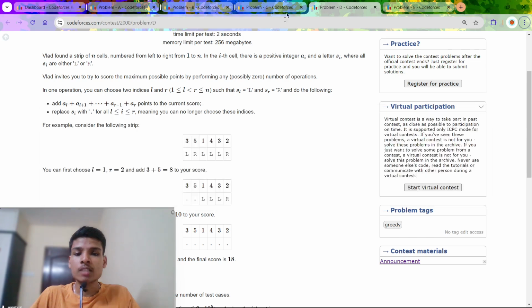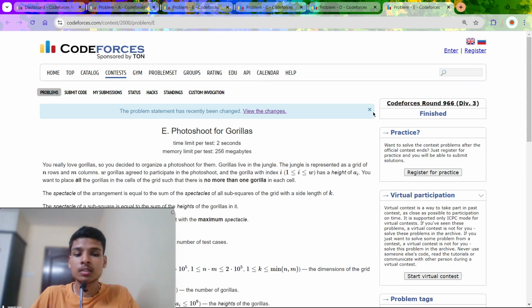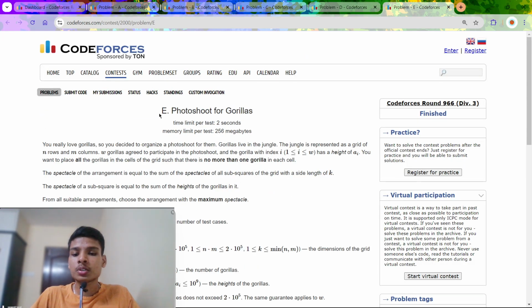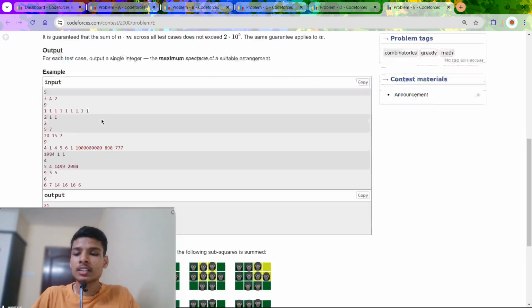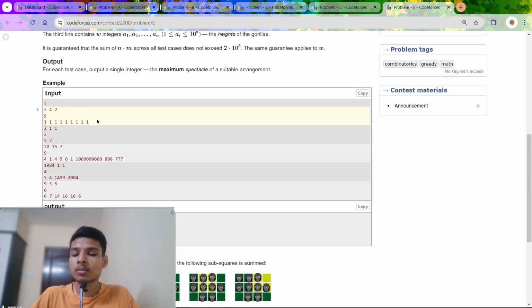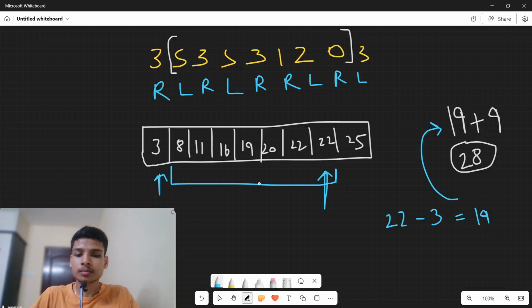Let's now discuss the last problem which I was able to solve in the contest. That is E, Photoshoot of the Gorillas. Very fancy problem. But in this question, you will be given a grid, a jungle, whatever you can say. So let's just skip that part. I will tell you only the problem statement.